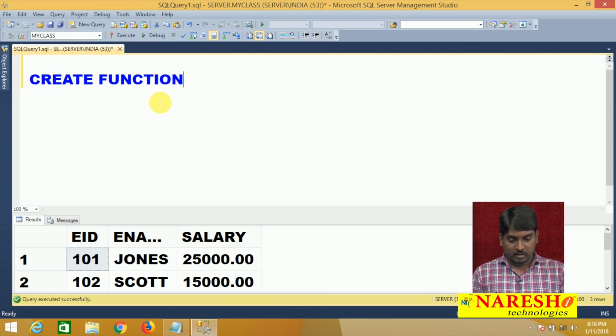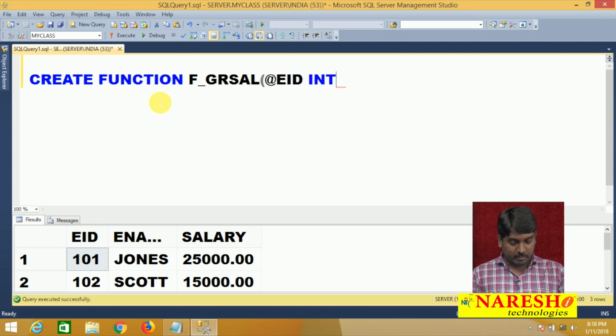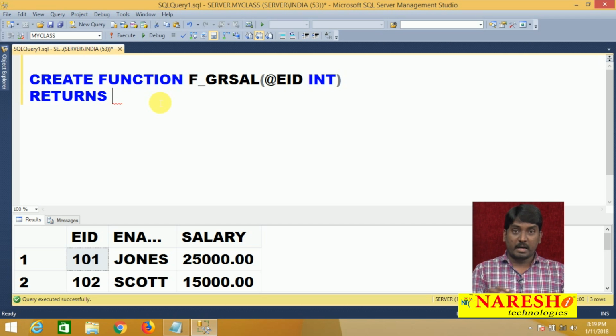Create function. What is my function name? Function gross, to find out the gross salary. Otherwise simply I am taking gross salary as GR, and I want to send employee ID as a parameter. Later I want to go for my returns keyword, but what data type I am going to return we will see later.